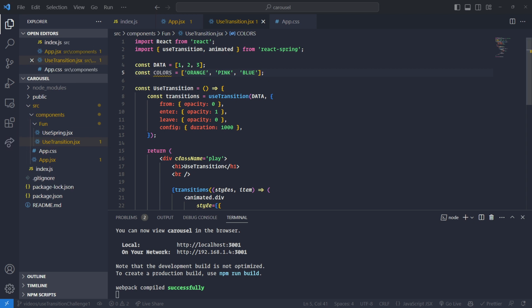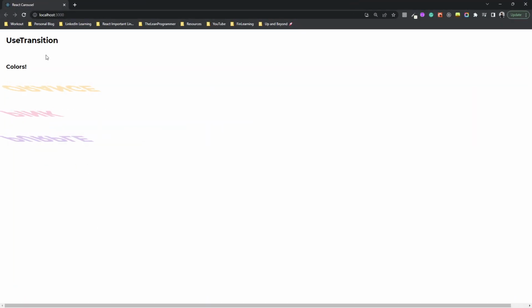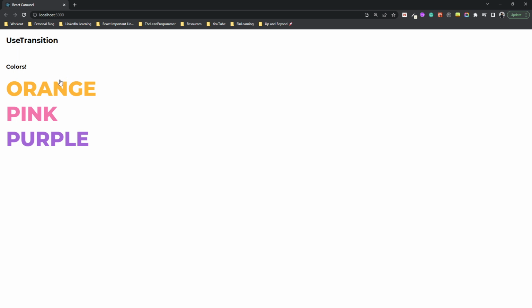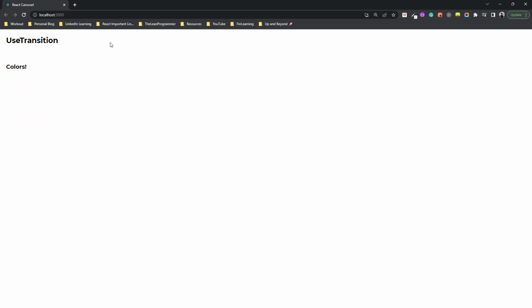And in the previous video, I gave you a challenge that you have to build something like this. Three colors, orange, pink, purple, and as soon as I move my cursor outside them, they disappear with a kind of an inverted flip. So this challenge is, I would say, 50% in terms of the library that we are learning and 50% in terms of CSS as well. So you're going to utilize some knowledge of CSS as well.